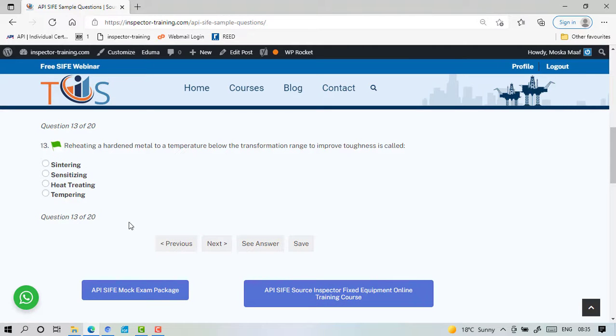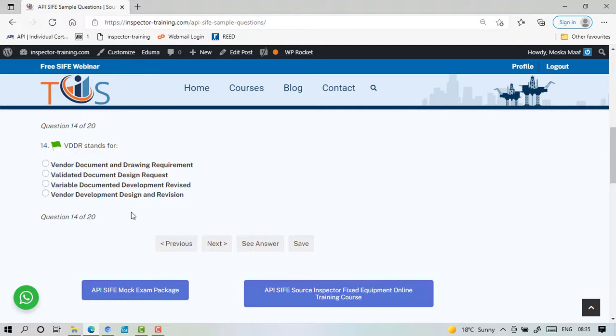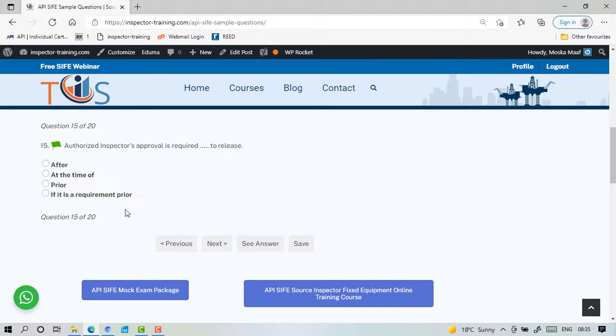Preheating a hardened metal to a temperature below the transformation range to improve toughness is called tempering. VDDR, Vendor Document and Drawing Requirements. Authorized inspector's approval is required before or prior to release. There's no point, once it's released, to issue an approval or a release note.